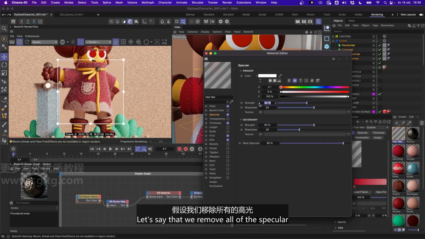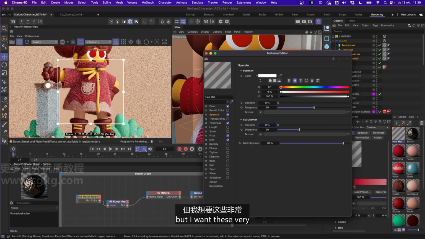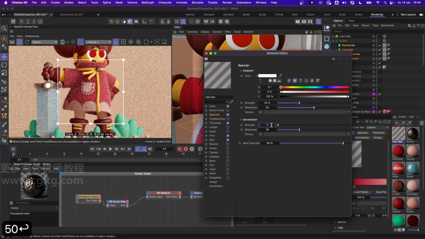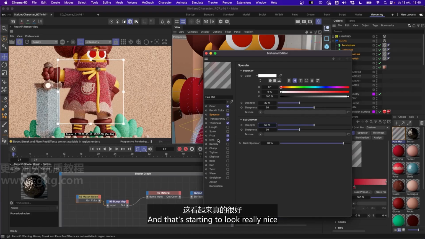Let's say that we remove all of the specular. Now you're basically just going to be seeing a bunch of colored splines around our subject here. So now things are a lot more red along the edges. And that's nice and all, but I want these very, very bright curved edges, so I want to have some specular. So maybe 30 here, 50 for the secondary. I don't even know if we need the secondary, but I'm just going to keep it there for good measure. And that's starting to look really nice.